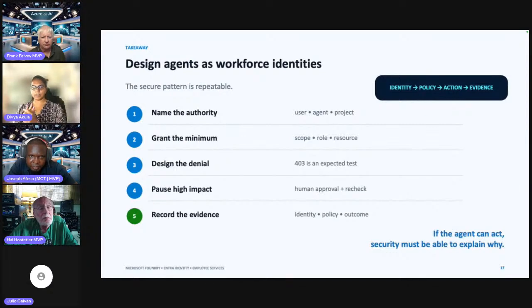Now, if you see how the agents work, we are naming the authority, we are granting the minimum permissions wherever applicable, and denying wherever not applicable. So a 403 need not always be a bad request. It can be a good request depending on the use case. For example, when I'm acting as a delegated user and trying to request another employee's data, that is an expected denial. Human approval and recheck are concepts for another day.